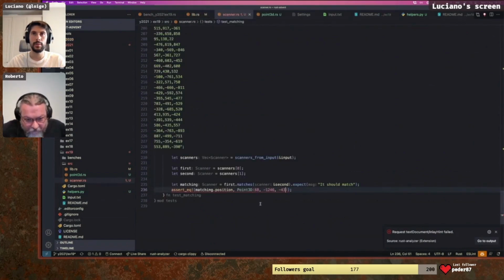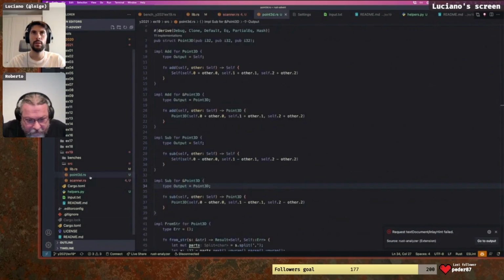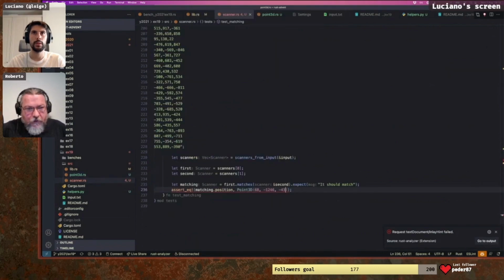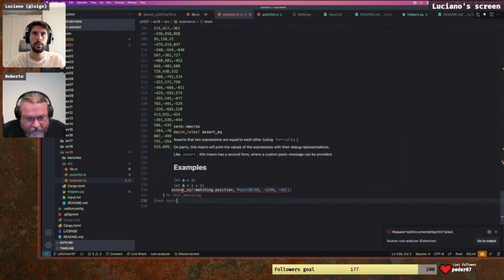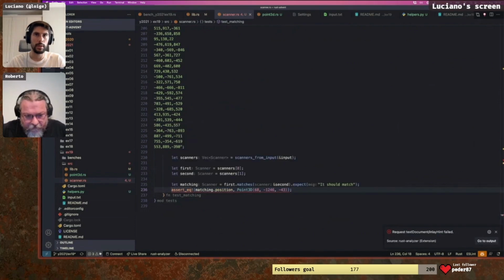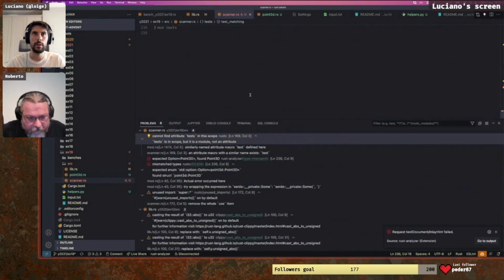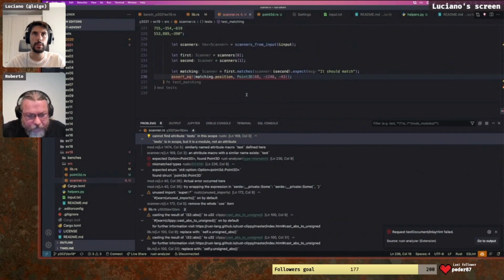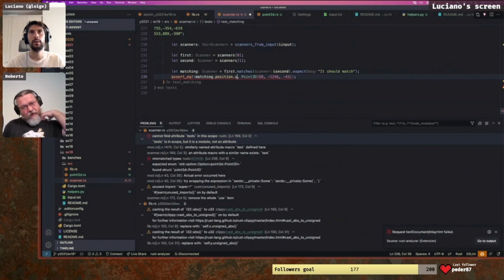So, why does it not work like this? Do we need to implement the equality for points? I thought we did. We have equality and partial equality, so what's missing? What was it complaining about? Position is public, yeah. Come on, give me the actual error. Expected... Oh, no, wait. Position is optional. Yeah, okay. Position is optional.